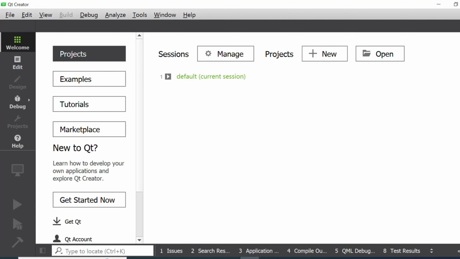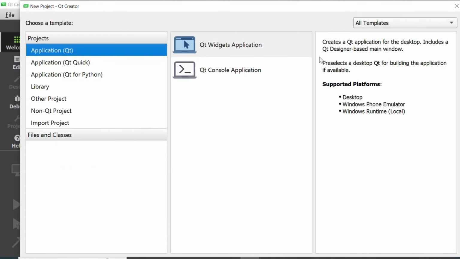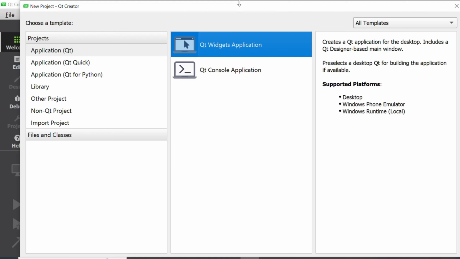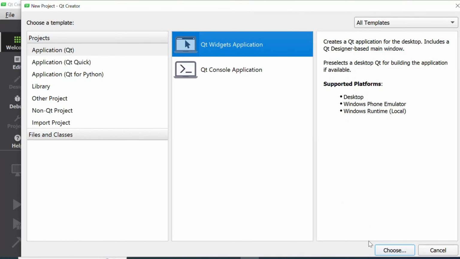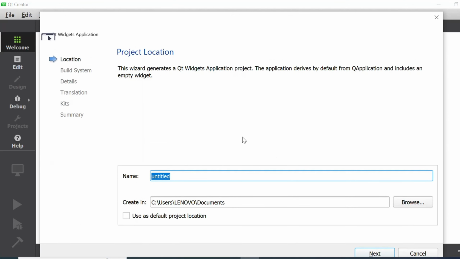Now this is our Qt framework user interface, and here I have to create a new project. So I will click on this button, that is the new or plus button. After it I will select this Qt Widgets Application, and now I will decrease the size of this window, and then you can see two buttons are available at the bottom of this window. So I will click on this Choose button, and now I have to give a title to my project. So I will give the name converter.